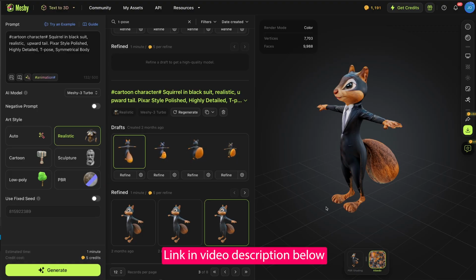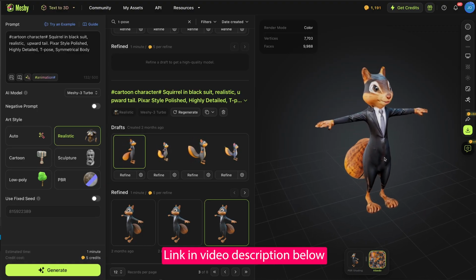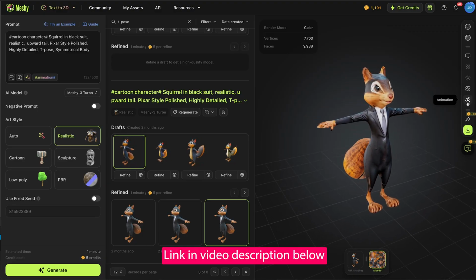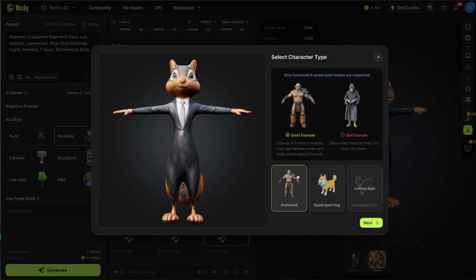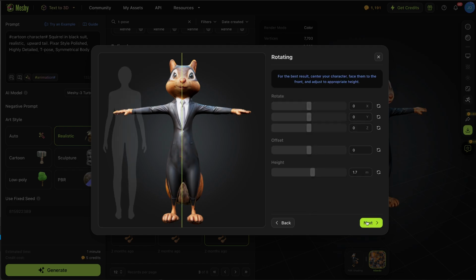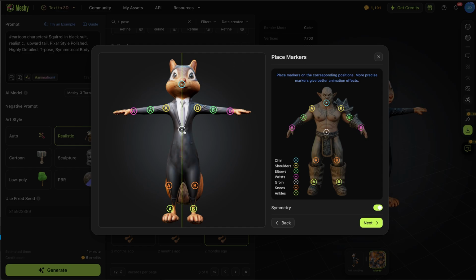Very quickly, in Meshy AI, I just wanted to show off some of their new animation features. So we've had the animation button for a while now. Once you've generated a character in a T-pose, you can press this animation button. Choose humanoid, or if you have a quadruped, you can select this one here. Let's go for humanoid.